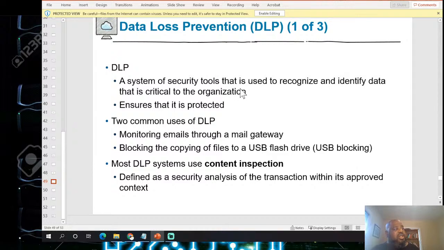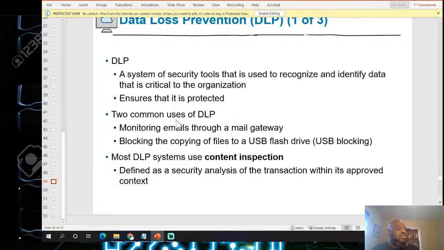DLP is a security tool that's used to recognize and identify critical organizational data and ensures it's protected. Two common DLPs: monitor emails through the mail gateway, and blocking a copy of files to a USB file system. Most DLP systems are content inspection, defined as a security analysis of the transaction with improved content.